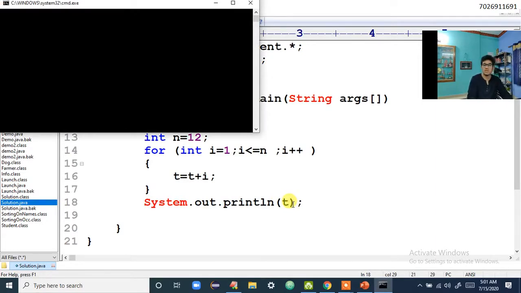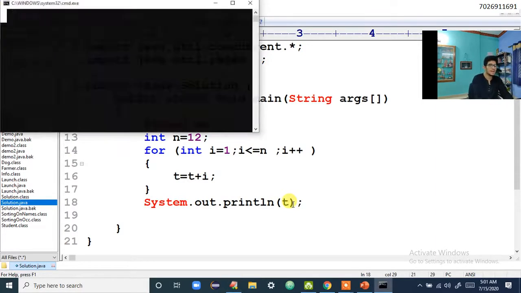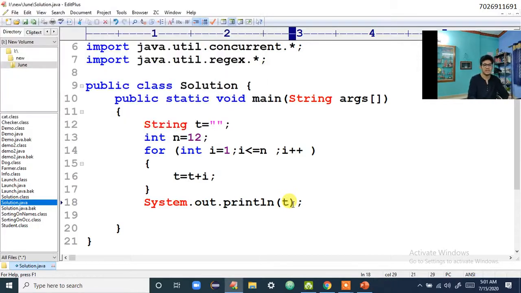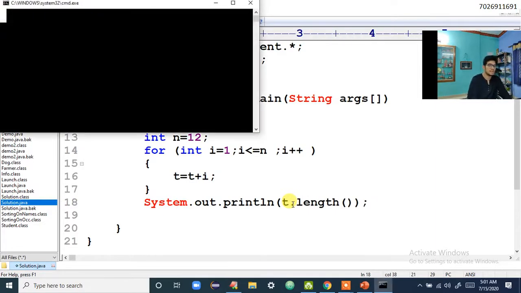This is one of the interview questions actually. It is very simple, but you should know how to do it. See, can you see that string T now, where each and every I value is concatenated. Now at the end, that is not the answer I want. I want how many digits are there, which means how many characters are there. T dot length I have to tell.